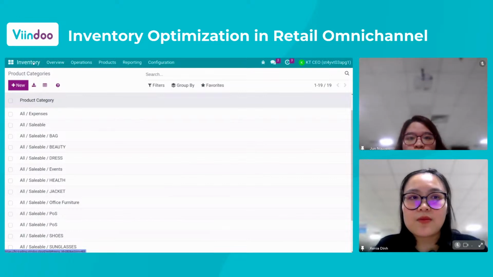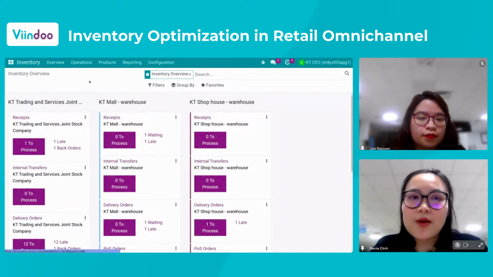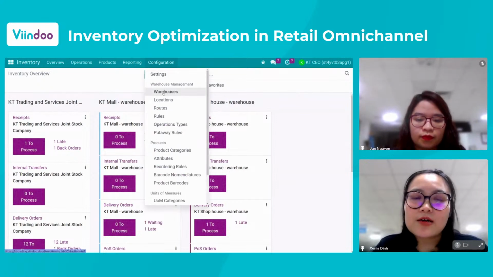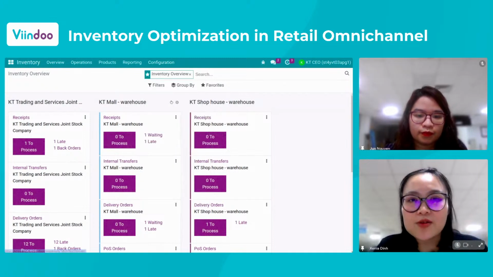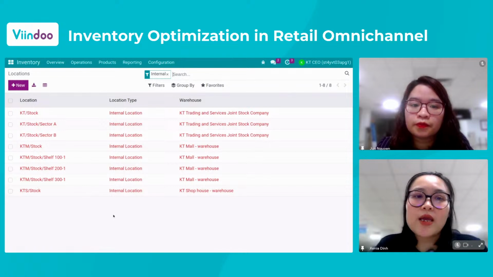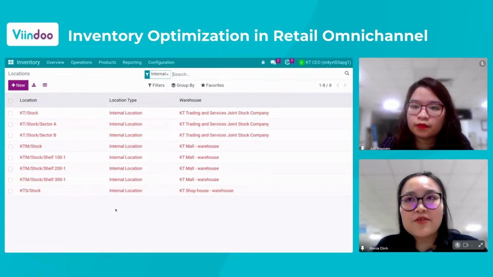Let's go back to the main page. Also, for the warehouse, I forgot to mention that not only do we help them build a set of warehouses, but we also build certain locations inside each warehouse, because their warehouse may be big, so they also want to designate certain areas for certain products to make sure that every single time they receive a product, they know exactly where to put it.